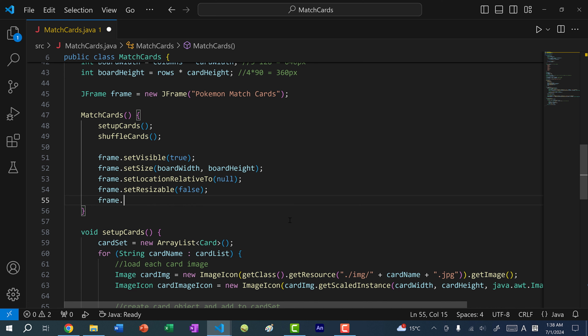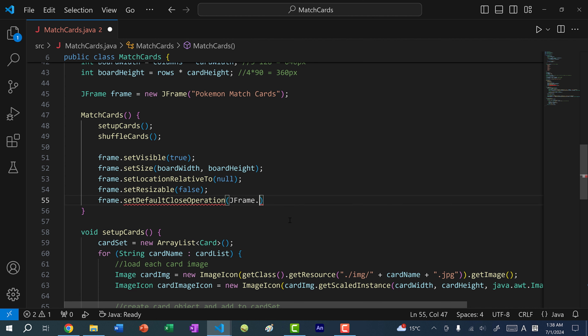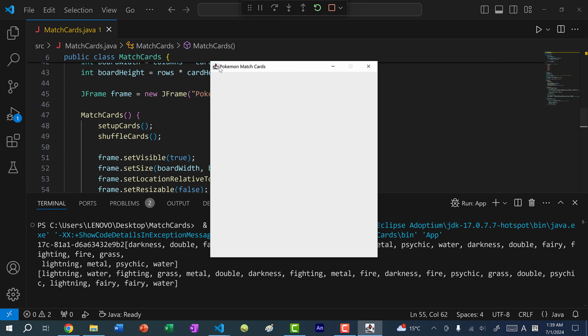And then frame.setDefaultCloseOperation. And I'm going to do JFrame.EXIT_ON_CLOSE. So this is going to make it so that when you press on the X button of the window, it's going to terminate the program. So let's save and run the program. And you can see we have our window over here, okay?